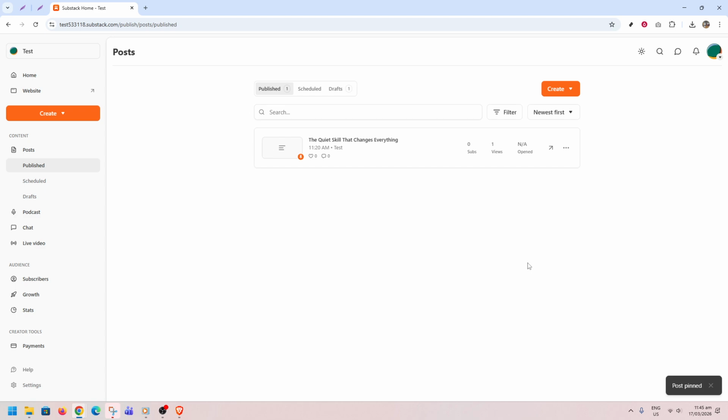If you change your mind later, return to the same menu and choose Unpin or a similar option to remove it. That's it. You went to Substack, signed in, opened your dashboard, selected your post, and chose Pin to Homepage. This simple tweak helps guide readers to the most important content the moment they land on your publication.